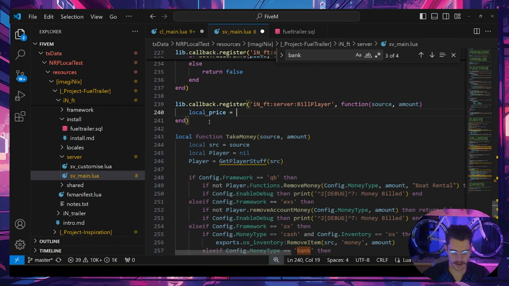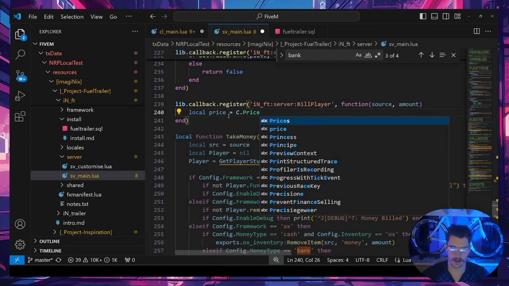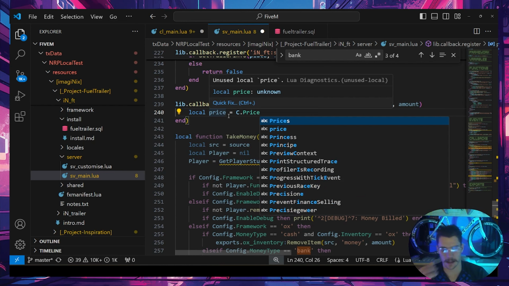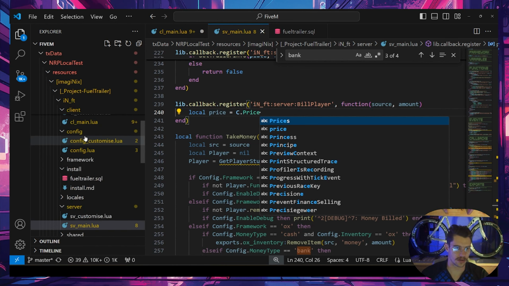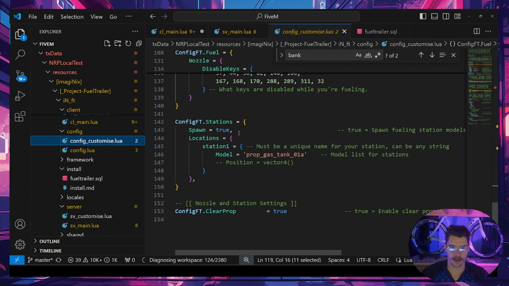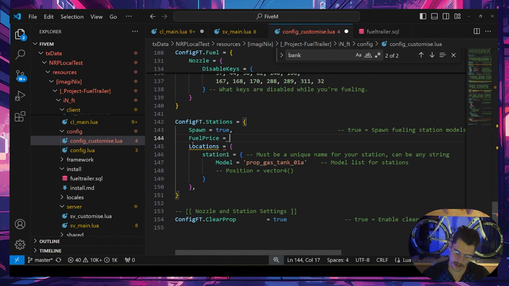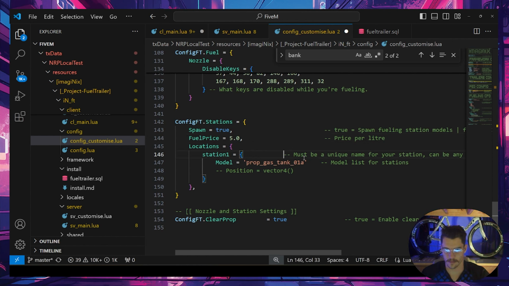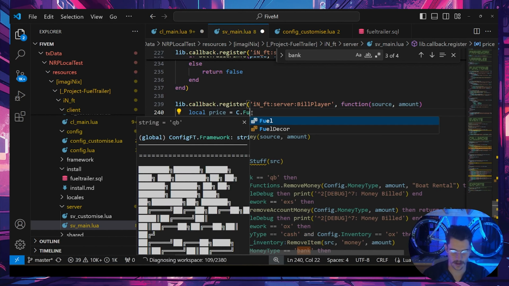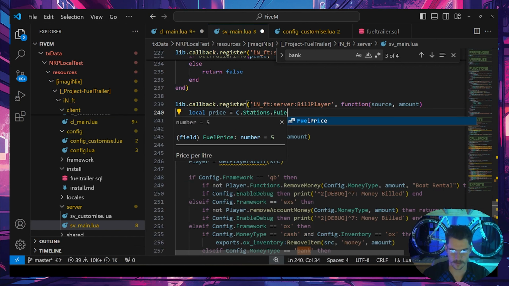Local price is equal to config dot price. Price what? Yeah, just do price. And then let's quickly head to the config before I do forget. Stations. Spawn true locations. Maybe we add fuel price is equal to, let's do 5.0, and this would be price per liter. Okay, and then in the server, this would be stations dot fuel price.